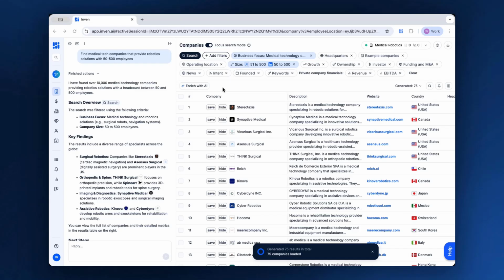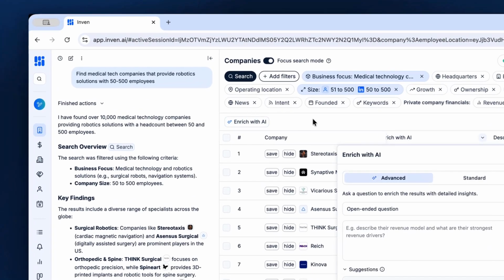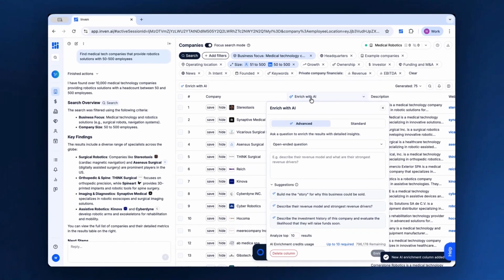So now I've got a really good list of results here, and what I like to do next is to find out specific information about each of these companies in order for me to screen them and narrow this list down even further. And what we'd recommend you to do is to click on Enrich with AI over here to use Inven's built-in AI enrichment feature.